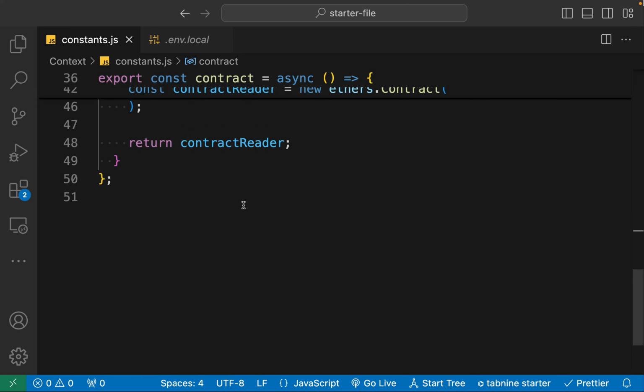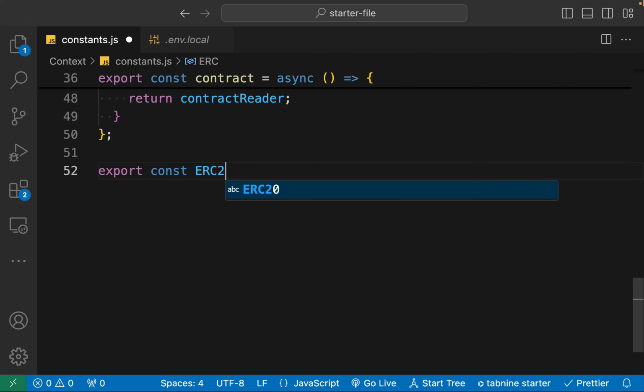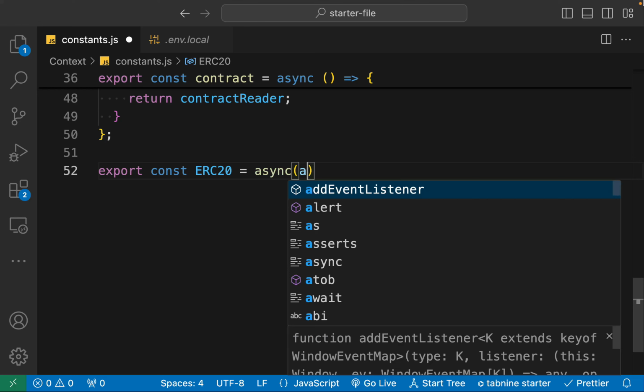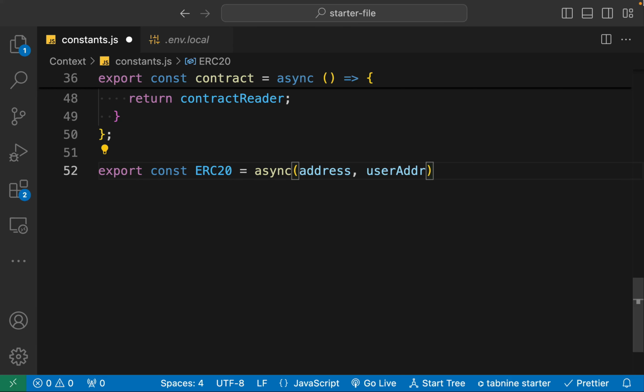So we got our contract object. Now let's call export const ERC20, and this particular function will give us the information about the token, which is very important. We have to display that information in the front end, and we need some of the information in our contract internally. It's going to be async, and it's going to take 2 arguments, address and user address. Actually this function is dynamic. All you have to do is pass the address of the user and the token address, and it's going to give you the relevant information as per your address.